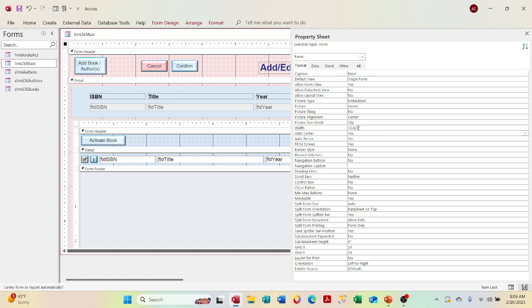Auto center, the picture will auto center itself. Auto resize, it will enlarge itself to its maximum size based upon its controls. Fit to screen says yes or no. Yes is just fit it to the screen. Use as much real estate as you can. We went over border style.